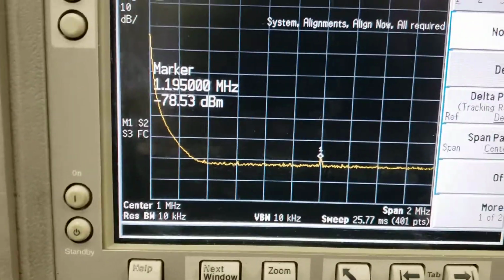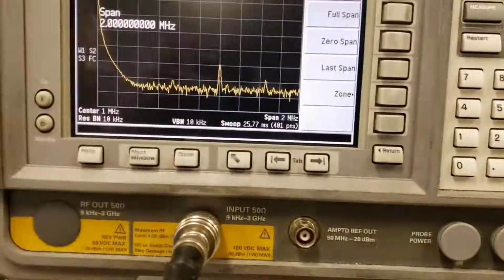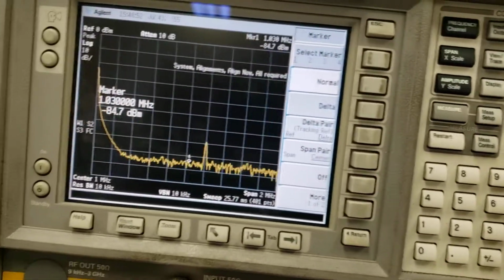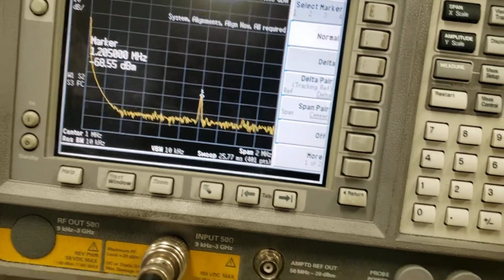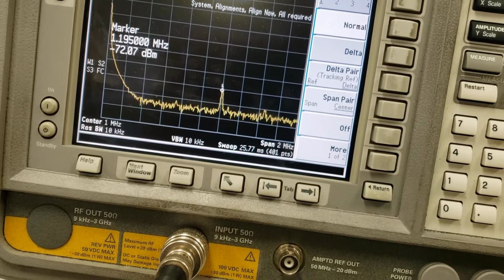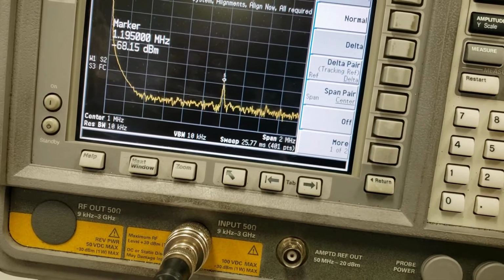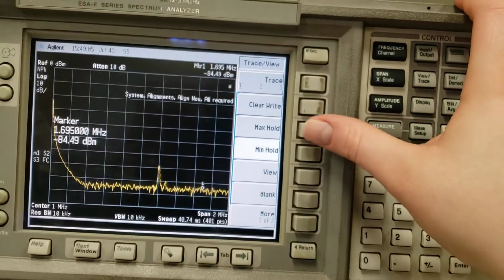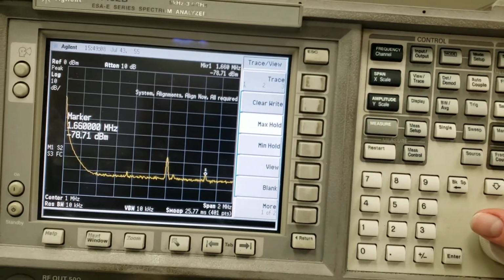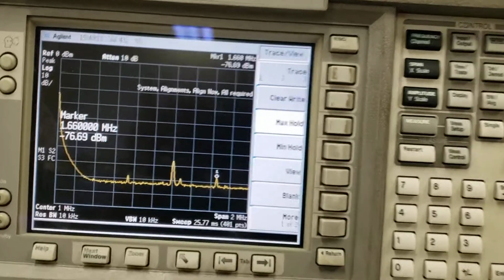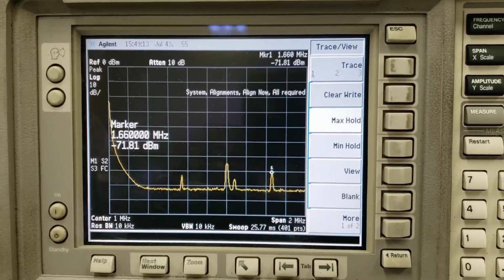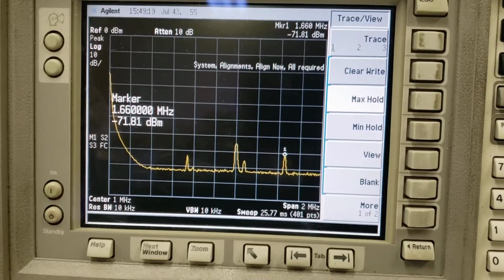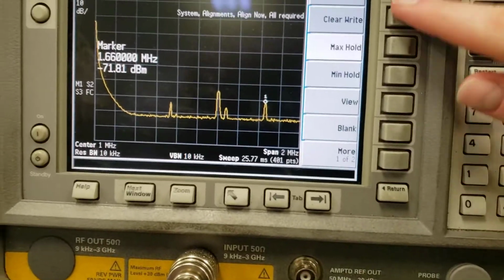All right. And then, when in doubt, just turn it off and on. So, okay, go to marker, and let's double check that. Yep, so 1195 is the first one. And then I'm gonna go back to view trace, max hold, there we go. And that is gonna be our next one. So 1.66 megahertz. All right, so I'm gonna zoom in to those, back to clear right.